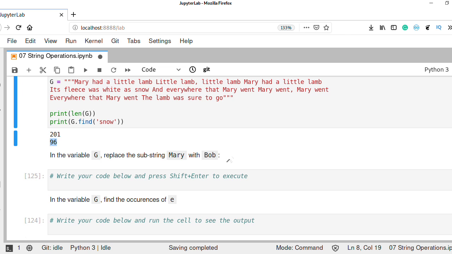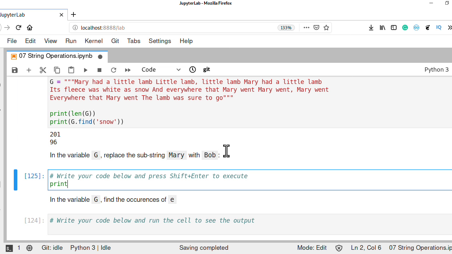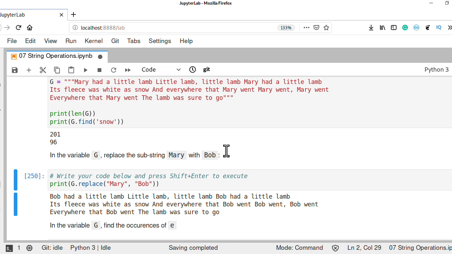The other one is to replace Mary with Bob. Mary is here. Then print the g.replace method, with the string we want to replace and then the new substring Bob. So instead of Mary, it is replaced by Bob.